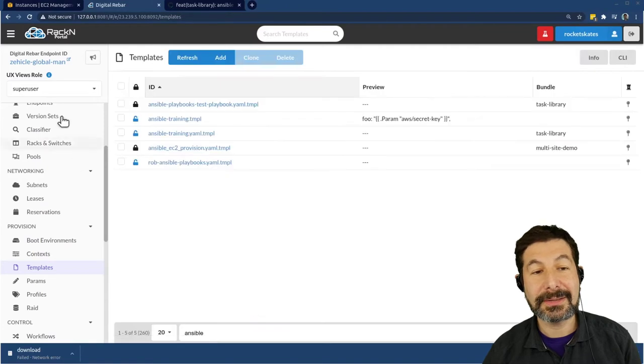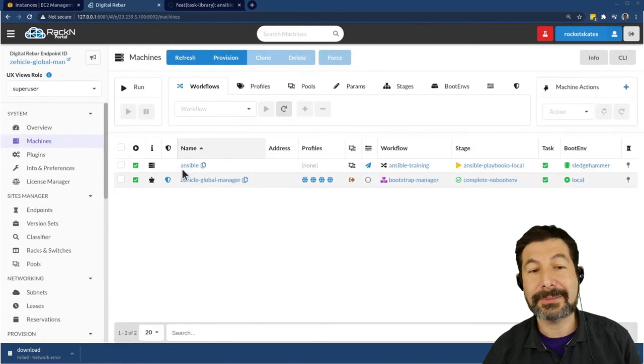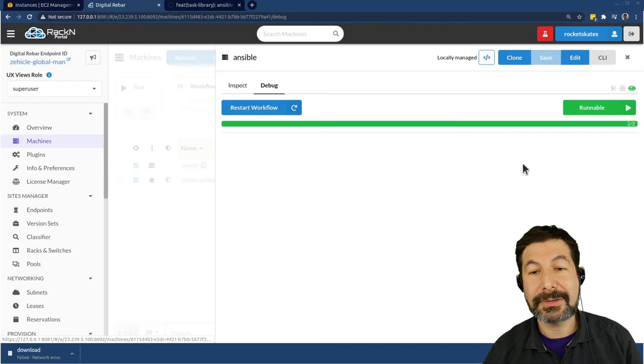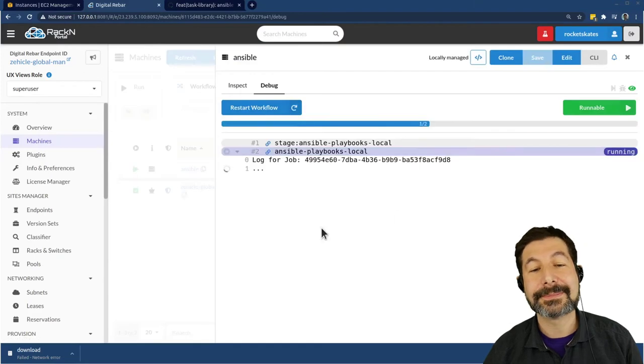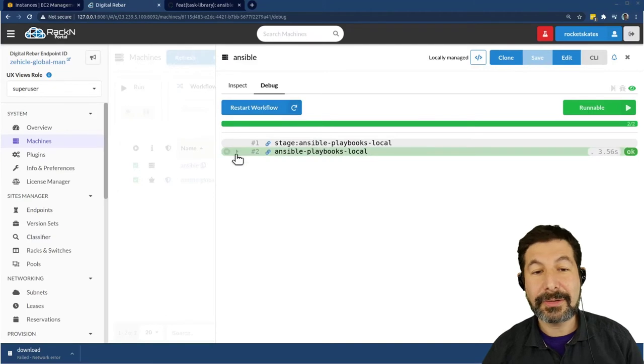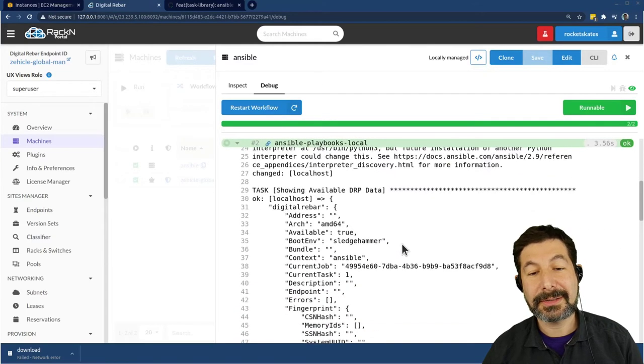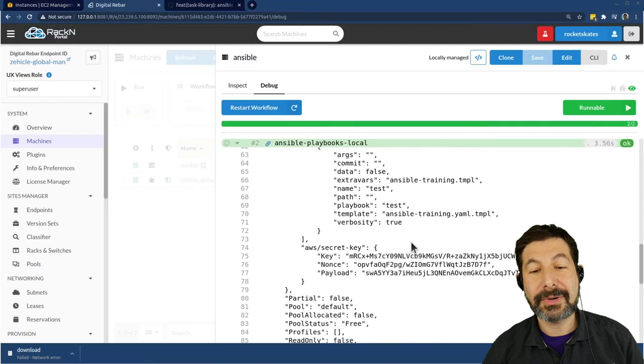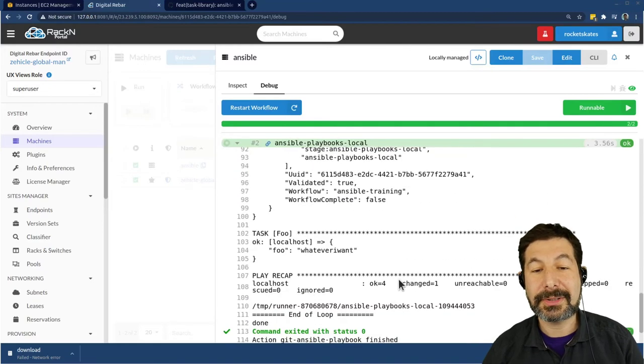now that it's in my contents, jump back to the machine, go to the debug view, rerun it. And here, what's happening is it's rendering that template, it's looking up the value on the machine that I typed in my secret, and it's rendering it into the Ansible playbook in a decrypted way. And I typed whatever I wanted as the secret for this item.